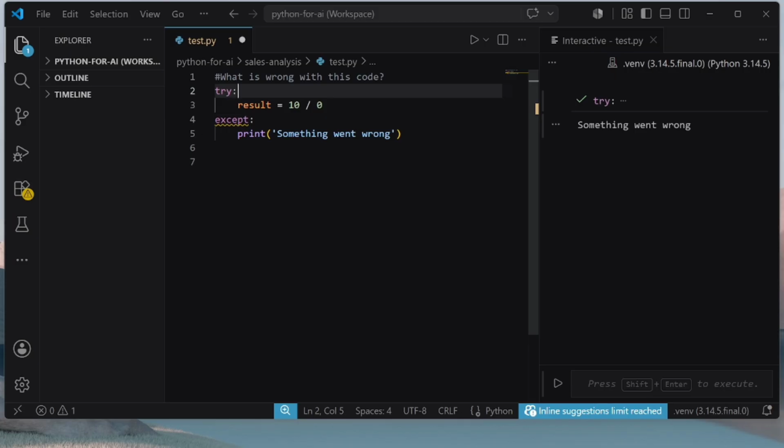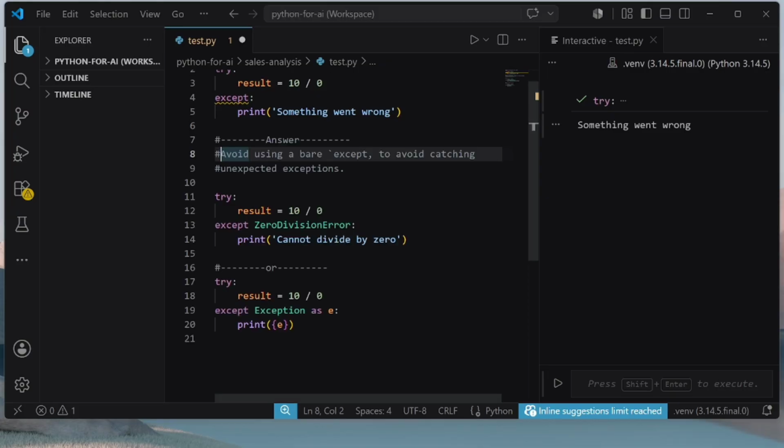What is wrong with this code? Result is equal to 10 by 0, and division by 0 is not possible. So an exception occurred and it printed something went wrong. Avoid using a bare except to avoid catching unexpected exceptions. Try result is equal to 10 by 0, except ZeroDivisionError, print cannot divide by 0, or you can say except Exception as e and print that exception.